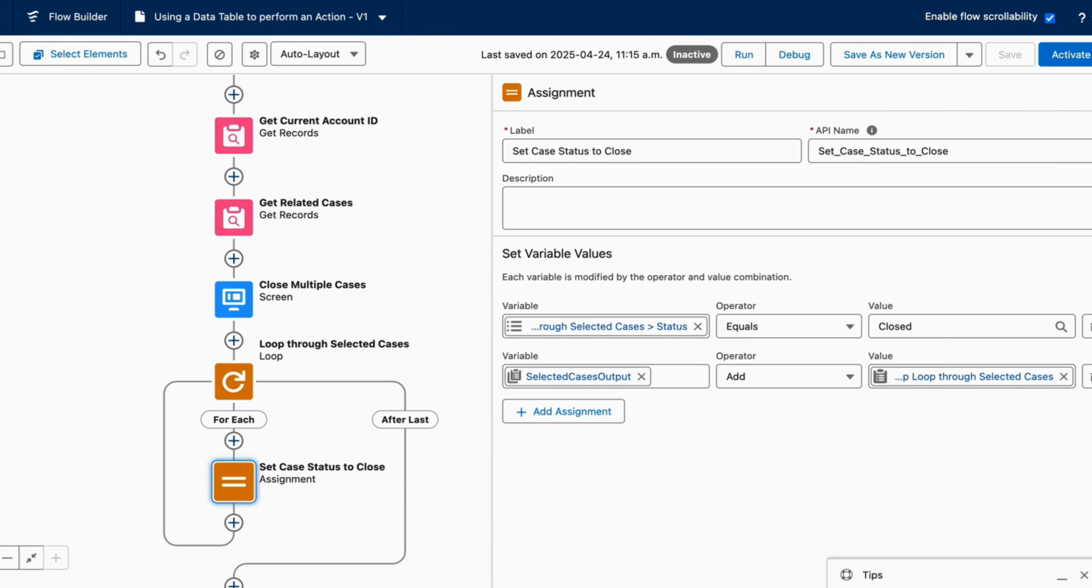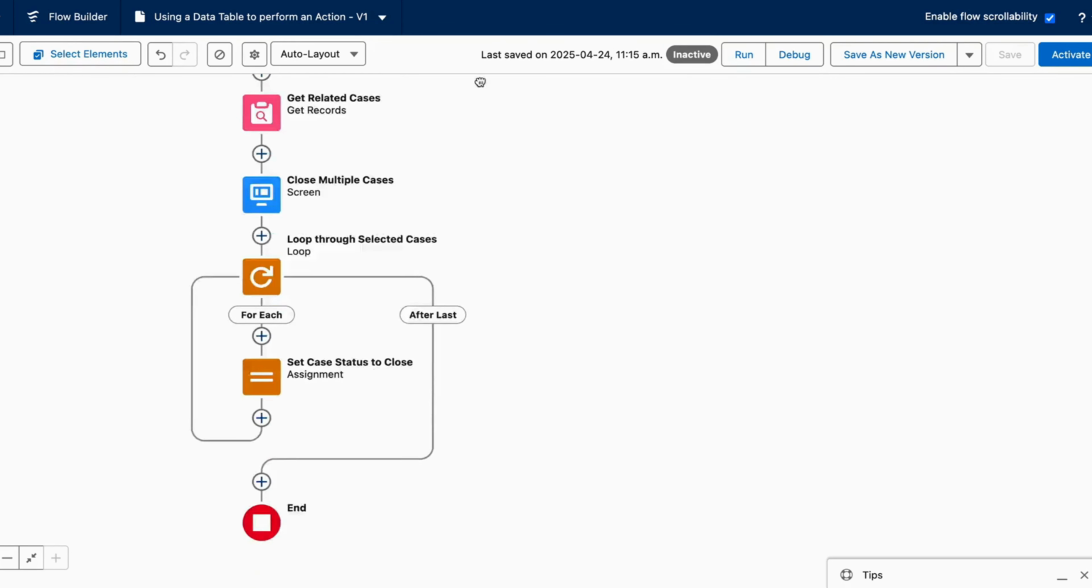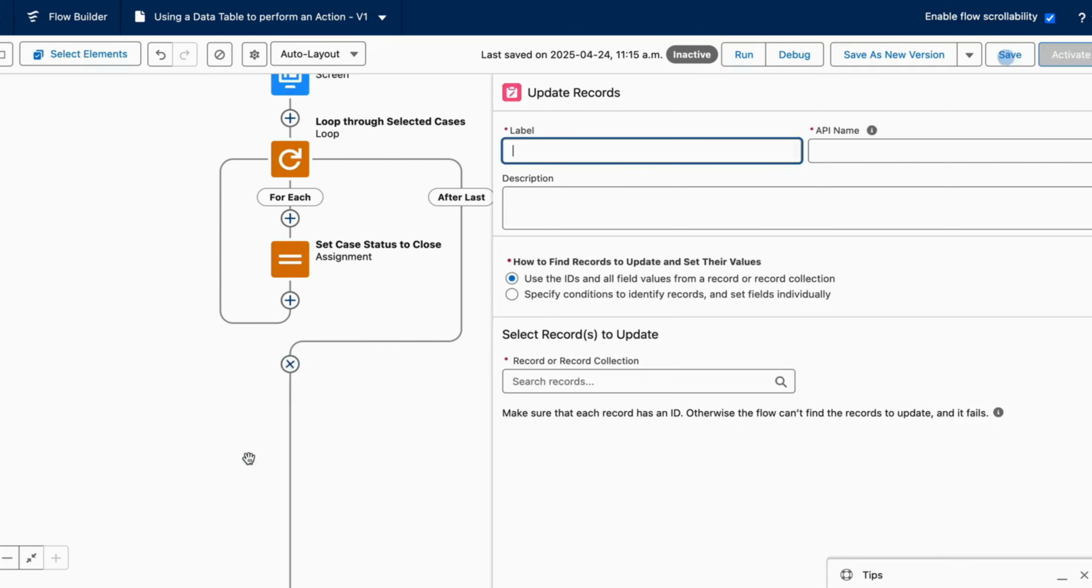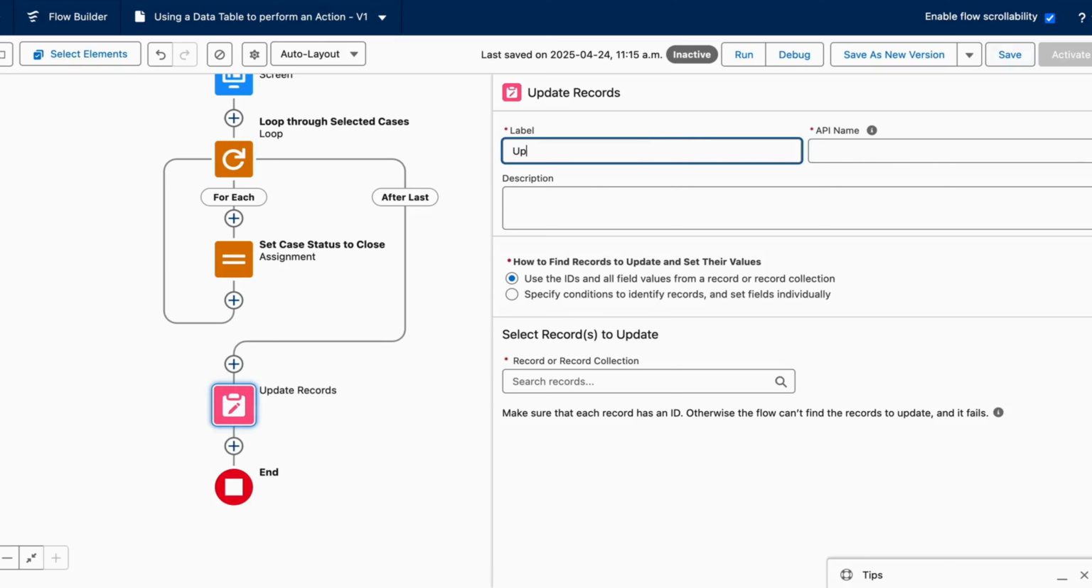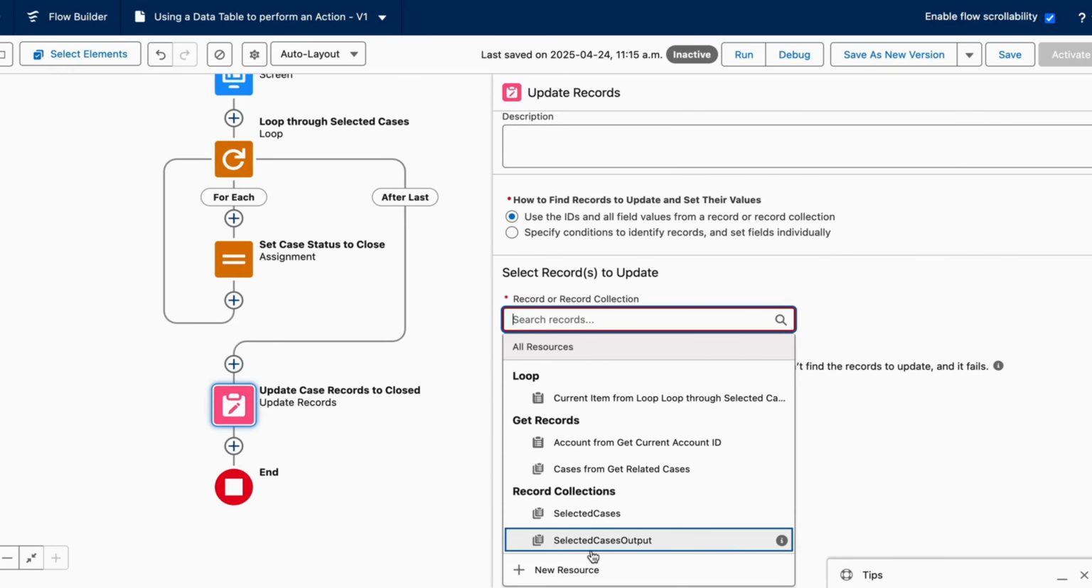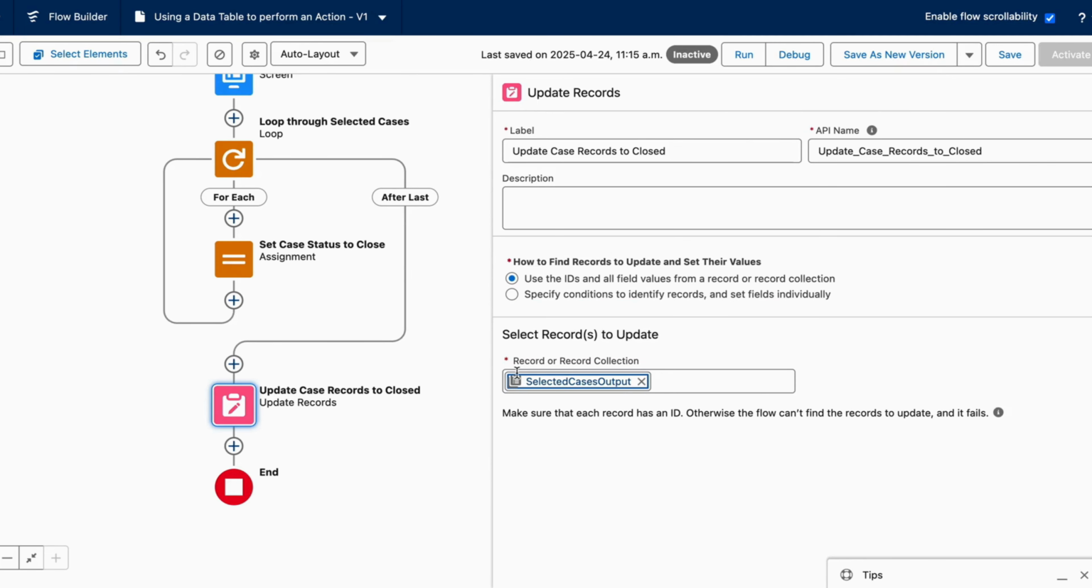The last step here would be update records. We're updating case record to close. So this time we'll be using selected cases output to update this record. Click on save.